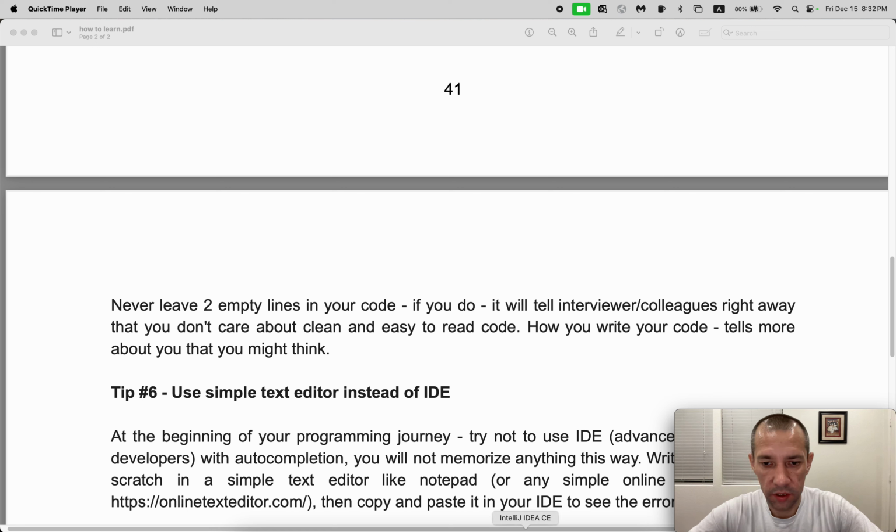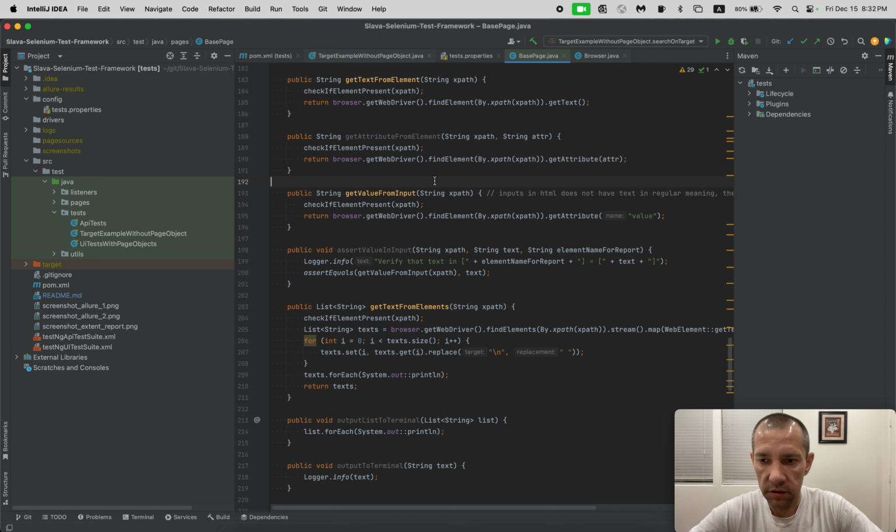Let me give you an example. So this is how your code should look, clean and readable. It means that there is only one empty line between each method, and no empty lines inside each method. So you see clearly where each method starts and finishes. In reality, 100% of students do not write code like that. And you see everything is aligned in terms of indents from the beginning of the line.